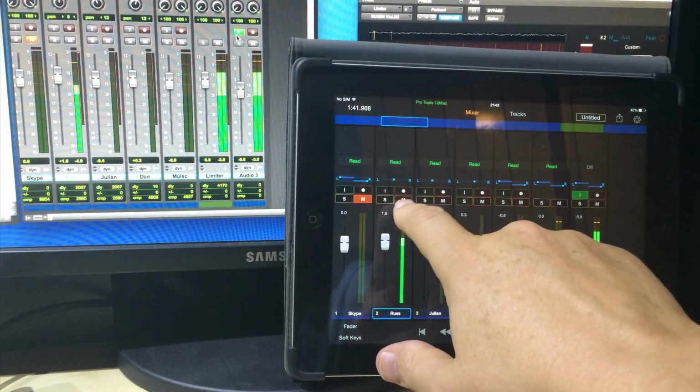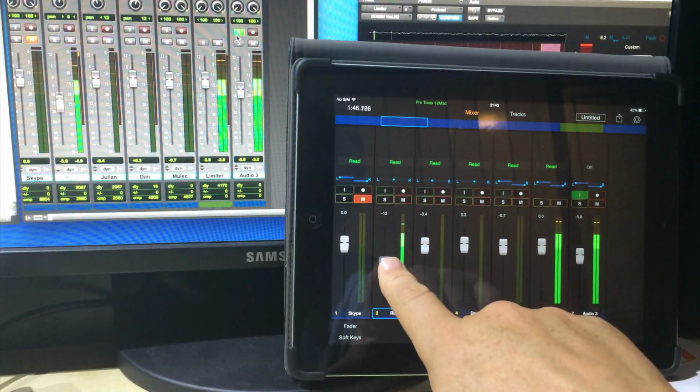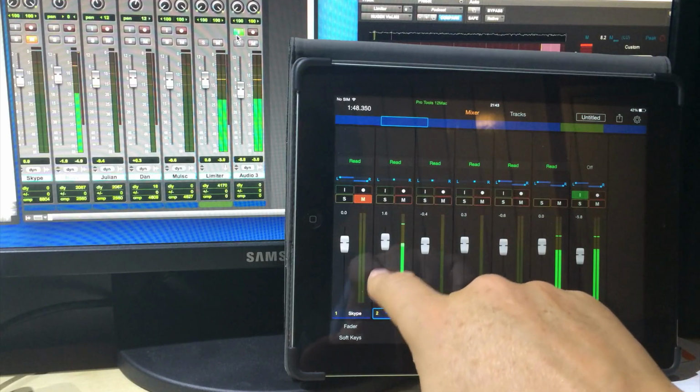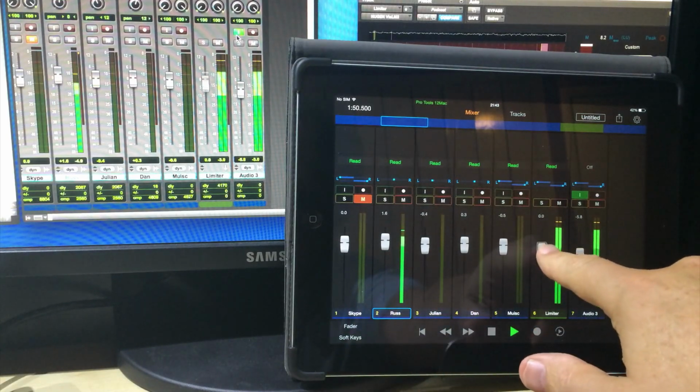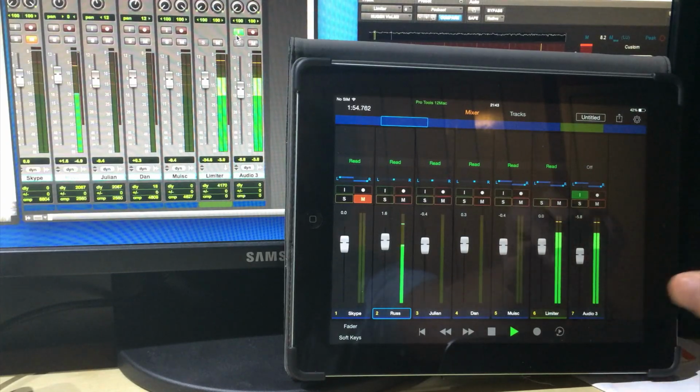So I can certainly use the mute. I can control the faders okay. Bring that one down. Use the double tap, the new feature. Back up goes the faders to zero, fine.